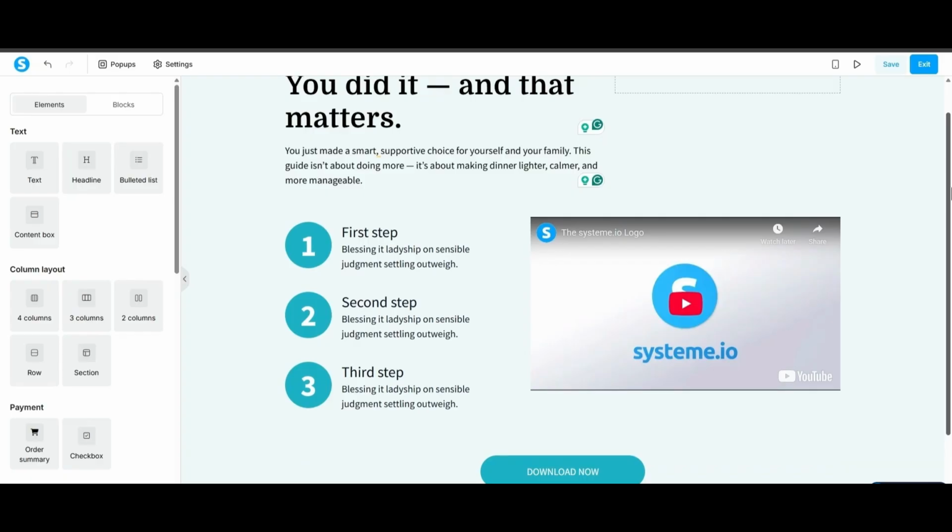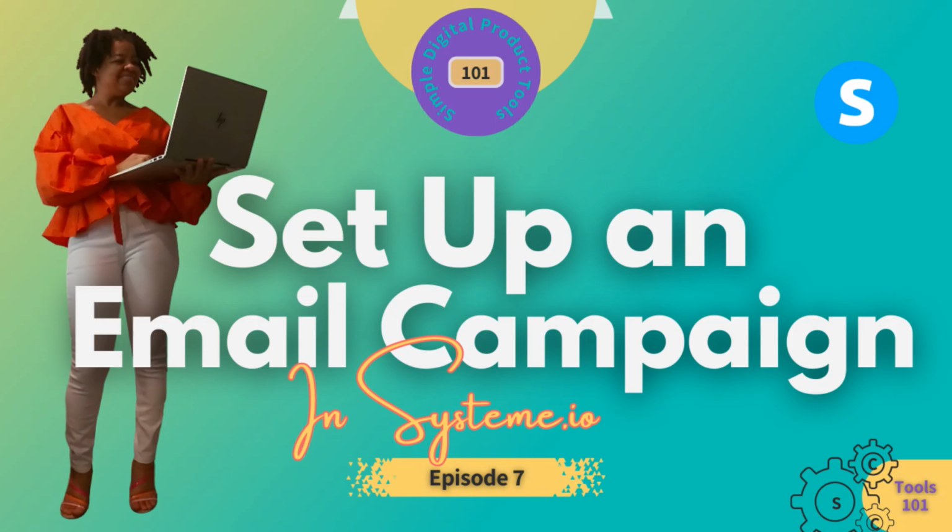You also have the option of delivering the product via email. You do this by setting up an automation rule to send an email with a link to the product. Don't forget this step, or else the customer will pay and get nothing. If you'd like a more detailed walkthrough on how to set up email automations, you can visit my Simple Digital Product Tools playlist, Episode 7, Set Up an Email Campaign in System.io.